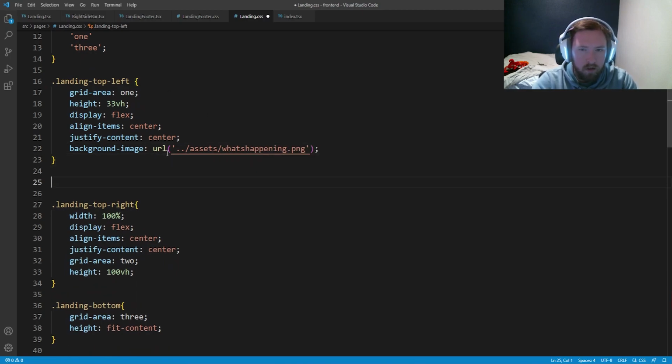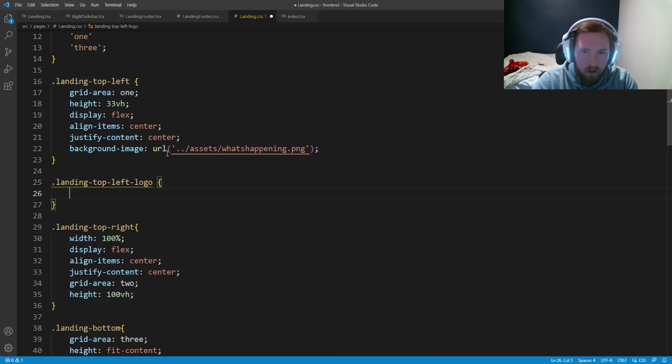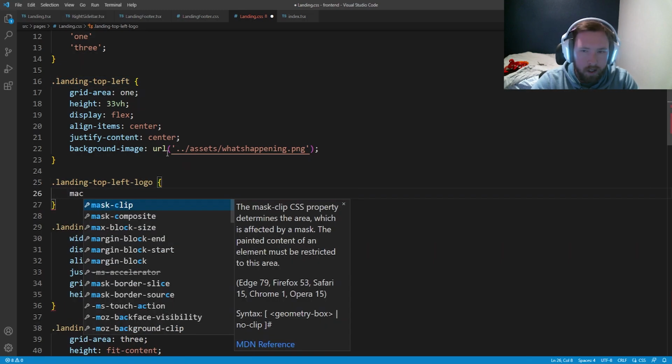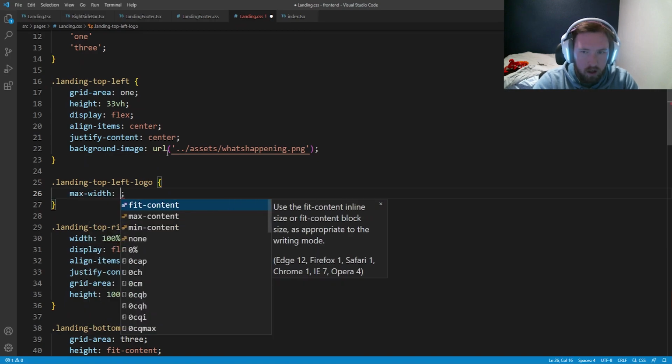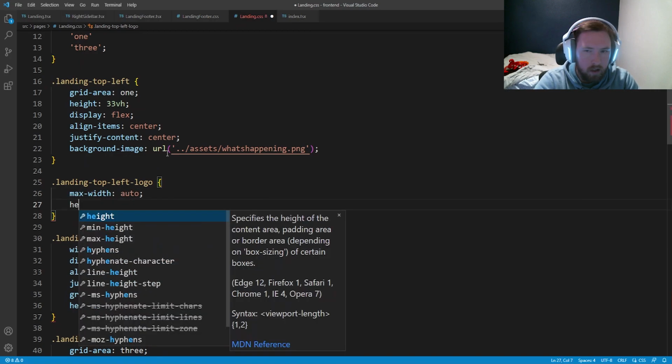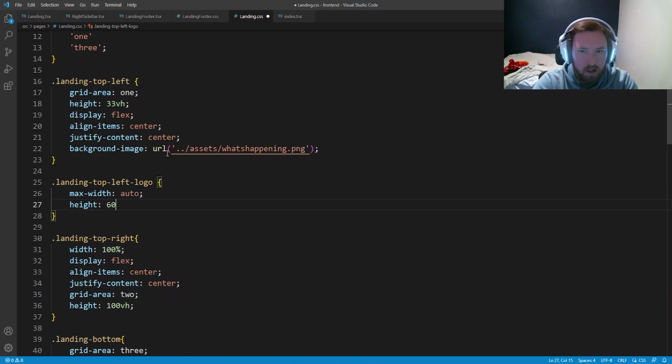And then we also need a .landing-top-left. And actually it should be -logo. And inside here, we need a max width of auto. And then the height is going to be 60% always. So it's always going to take up 60% of the height.